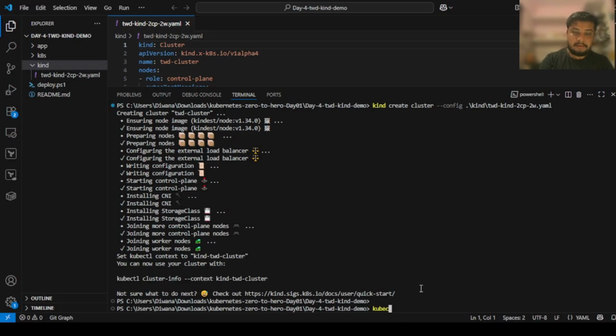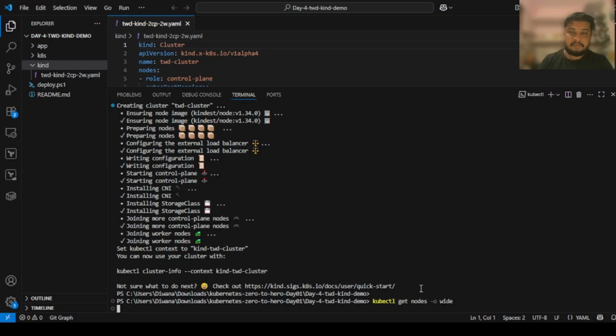kubectl get nodes wide. Our cluster should be in a ready state. Let's wait for the response.